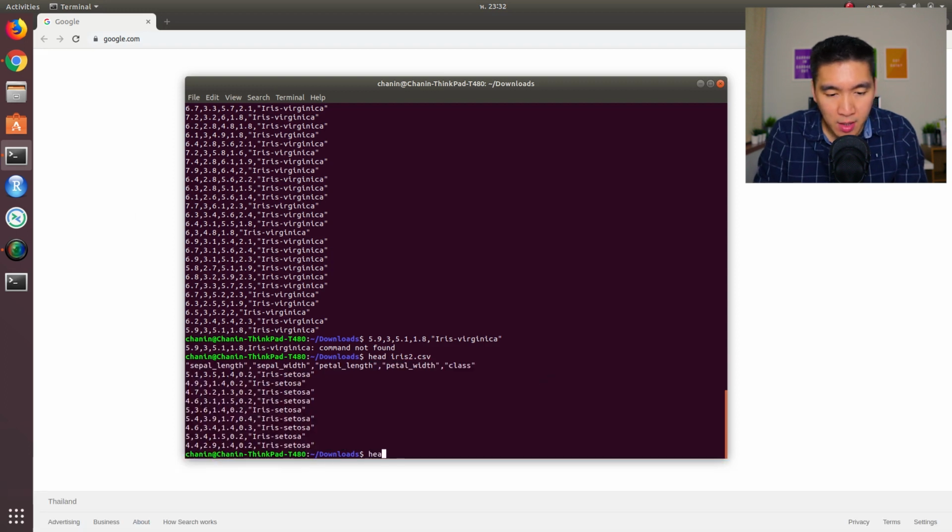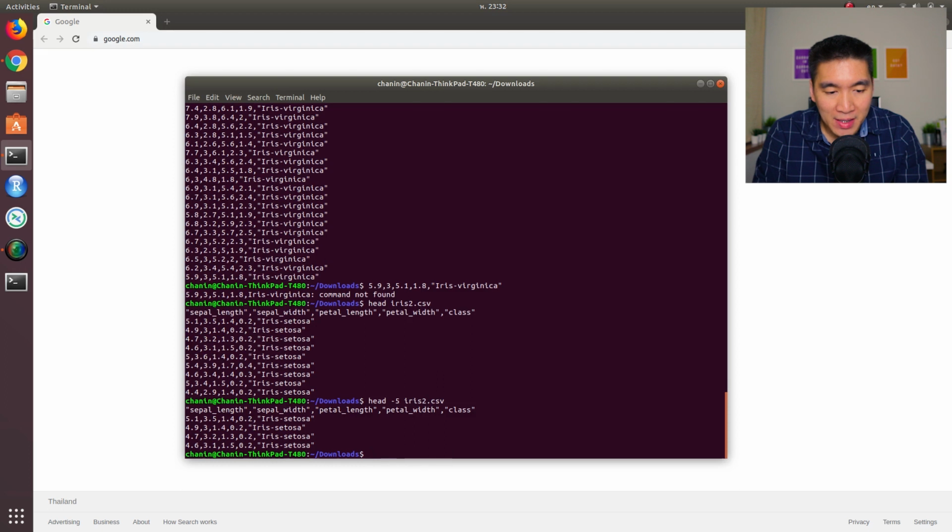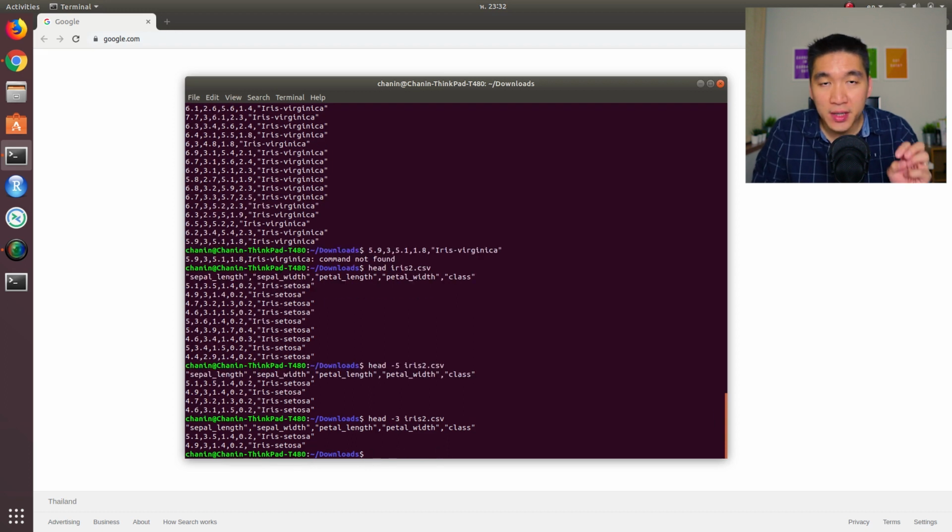And actually, you can add some arguments in here. Say like head -5, head space -5 space, and then the name of the file. And so I'm going to see the first 5 lines of the file. And if I just change this value to 3, then I'll see the first 3 lines, okay?